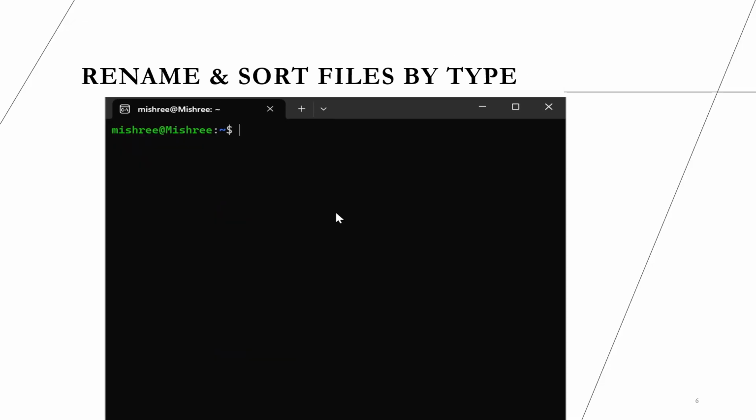Now we will do some organization of files using Bash scripting. For that, I have made a file named organize.